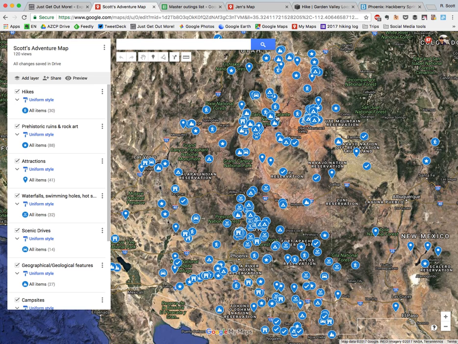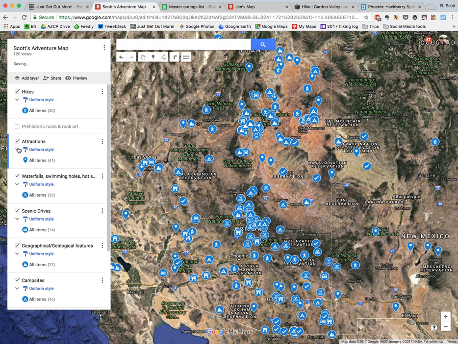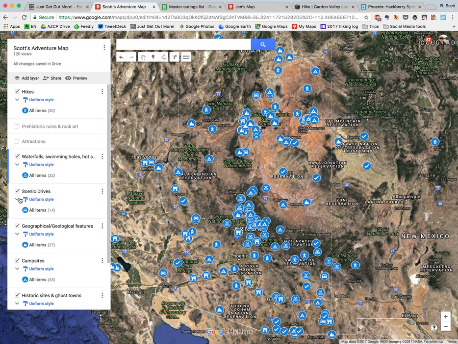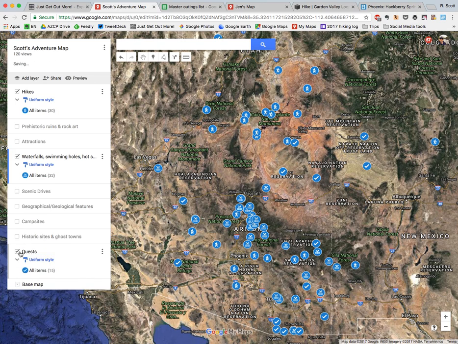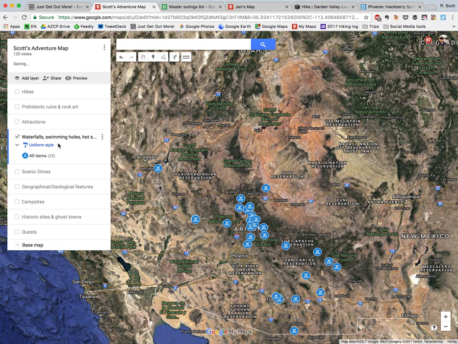One other thing I guess I forgot to mention is you can see that there are different icons here, and of course, you can turn various layers off here so that you don't see them. So if you really do just want to focus on, well, I really just want to go to a waterfall. It's hot. Where's a swimming hole? Here are some swimming holes. You can easily do that. And you can see it's a little person swimming.